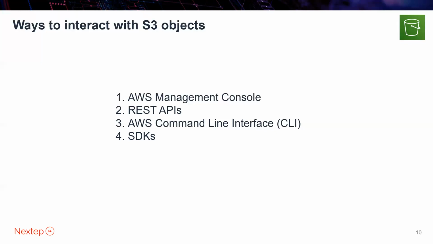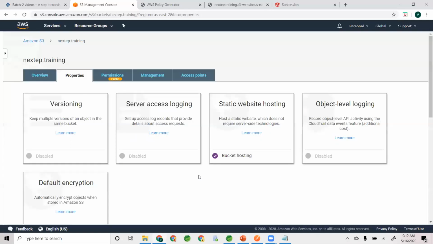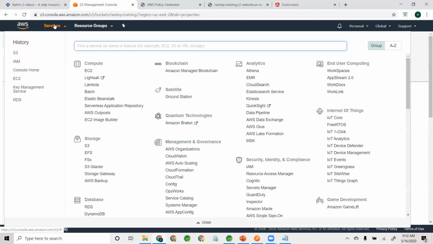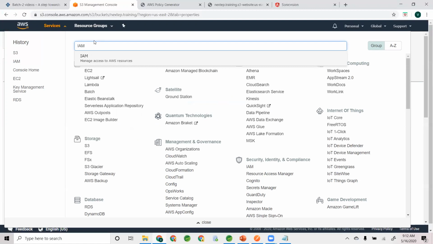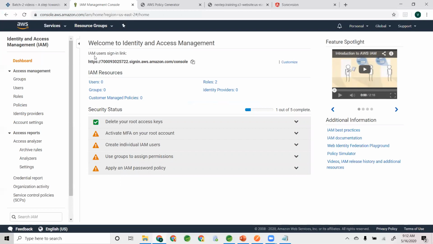Okay. Before we talk about all these 4 options, we need to understand this concept of IAM, Identity and Access Management. So let's talk about Identity and Access Management for a second. There is a global service here called IAM, Identity and Access Management. This is where you will create the groups, you can create the roles and policies.